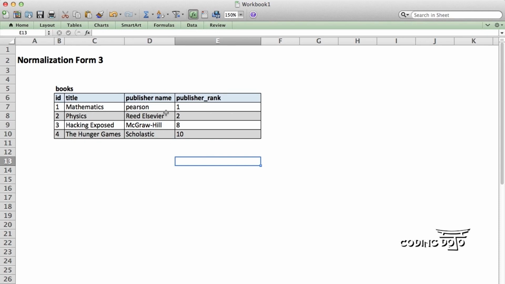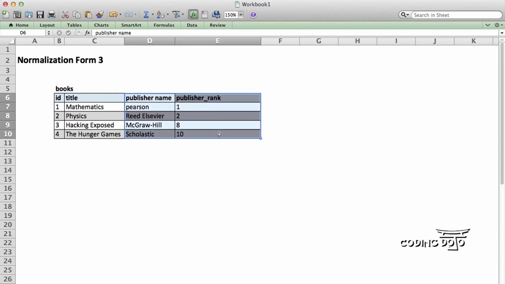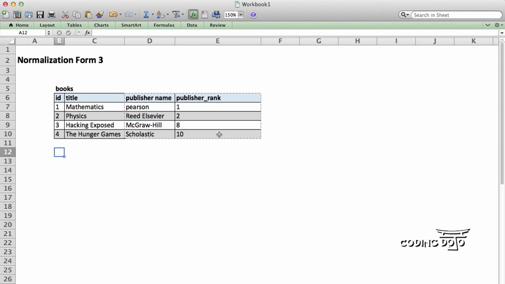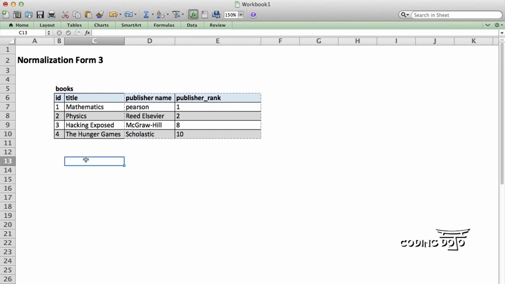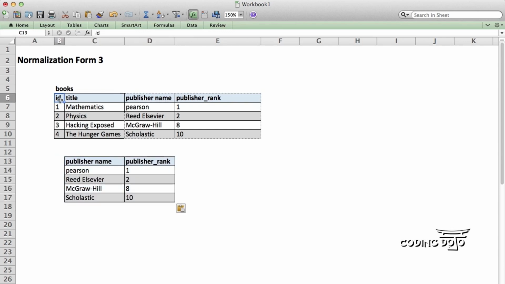So starting to kind of develop a pattern here. We're separating things out and then creating a key for that particular piece of information so that we can access all of the information in that table with just one simple key. So then I'm going to copy these and we'll bring them down here. Whoops, I want it there, I want it here. And we also are going to want an ID for that. And let's change this to publisher ID.